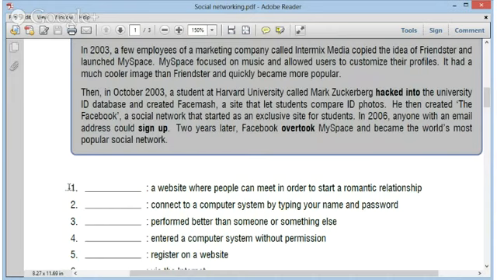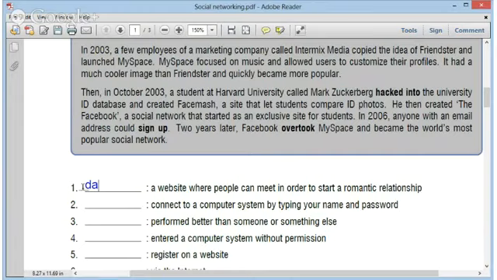A website where people can meet in order to start a romantic relationship. Okay, so do you have any idea? Yeah, it's a dating site. Okay, dating site. All right, come on, type. Oops. I've lost my PDF. Just give it a second. There we go.